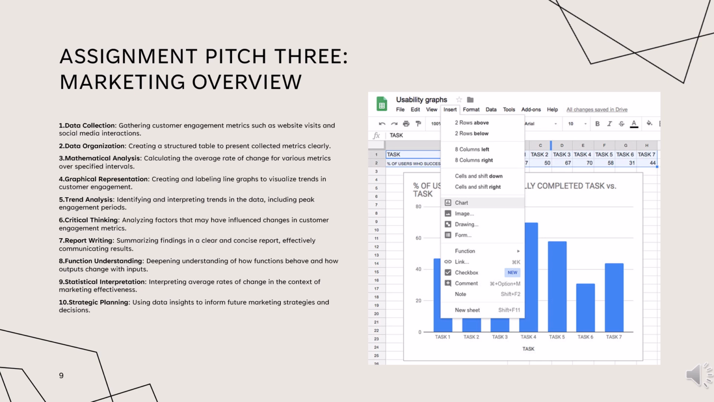This assignment can be conducted digitally using various online tools and platforms. Students can create their customer engagement tables using spreadsheets like Google Sheets or Microsoft Excel, allowing for easy data entry and calculations of average rate of change, and using other formulas like VLOOKUP. These tools also enable students to generate graphs automatically. They can enhance their visual representation of data.